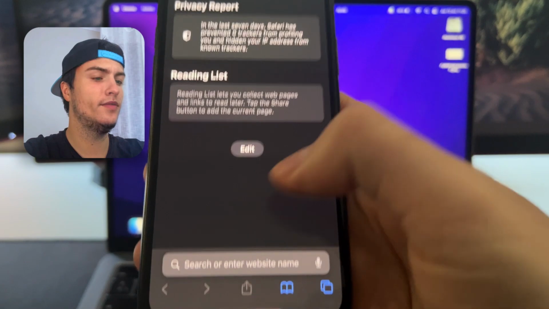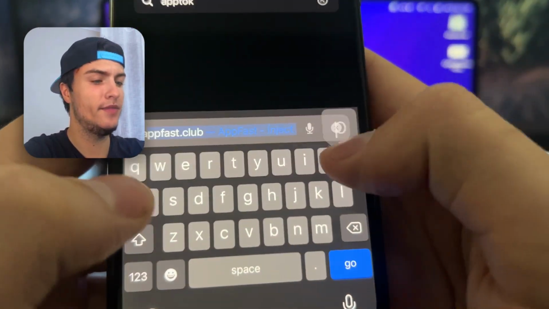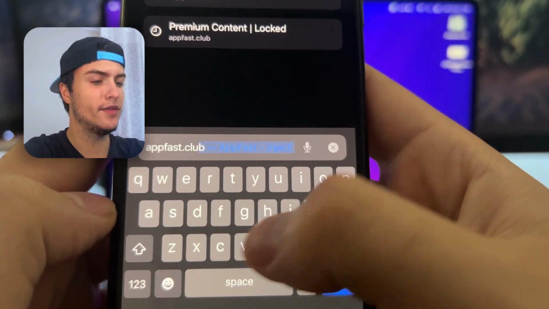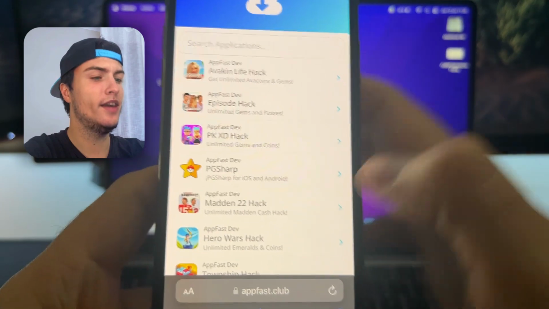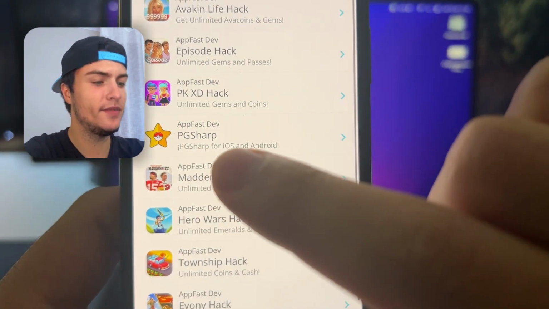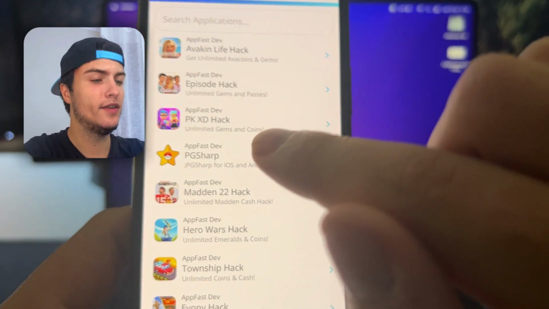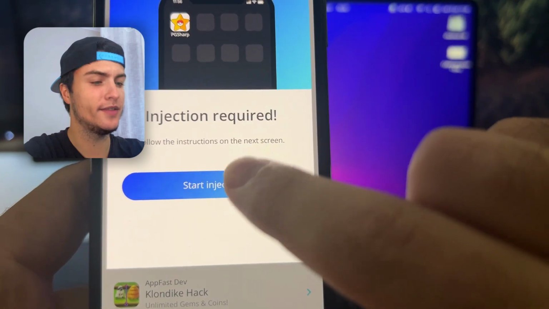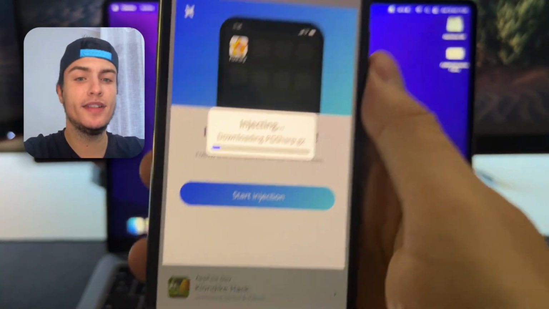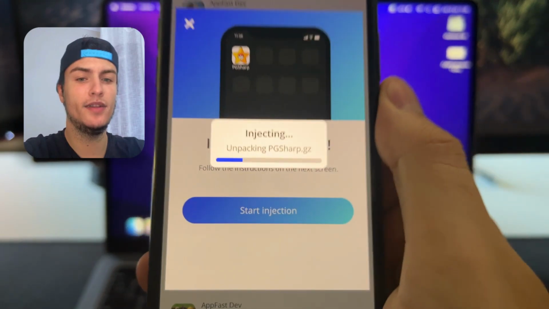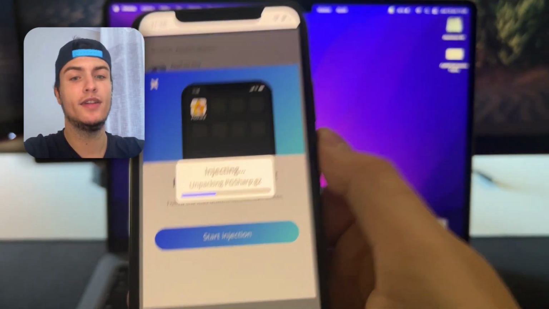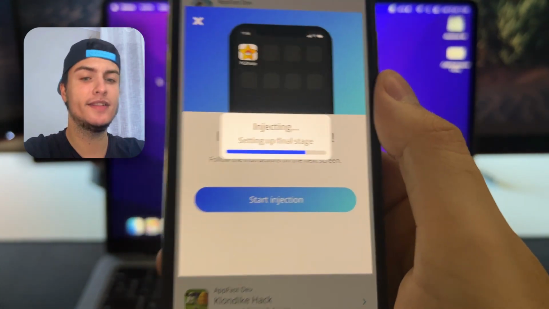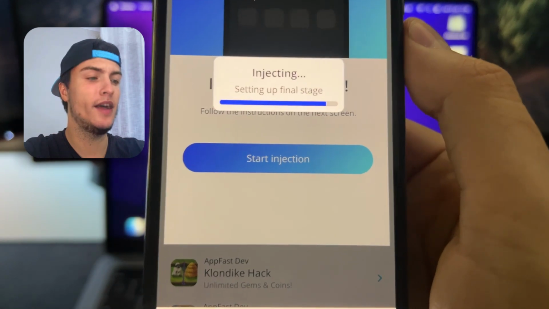What we're going to do is go to this site, which is appfast.club, okay? This is the official website of the developers of this mod. Here on appfast.club, you will see that there is PGSharp for iOS. So we are going to press on PGSharp, and then we will start the installation by pressing on start injection. What this will do is install an extension through the browser that we are using. In this case, we are using Safari. So it will create an extension that will have all the files inside. When you run that extension, that will run PGSharp.